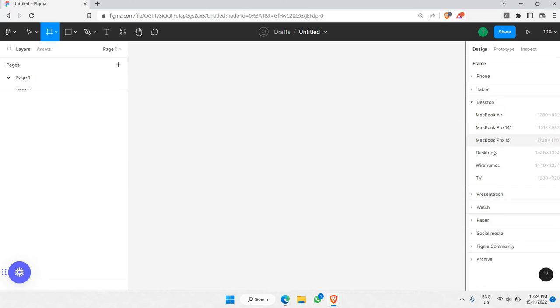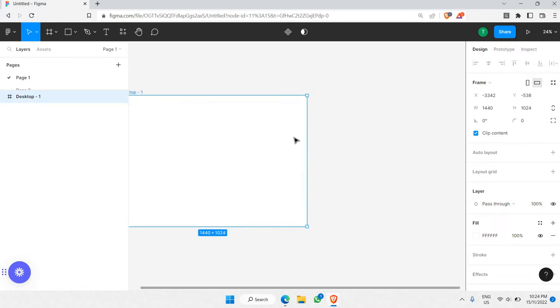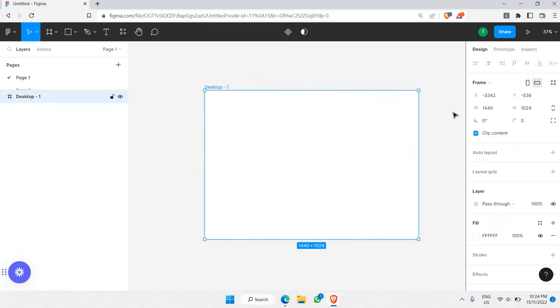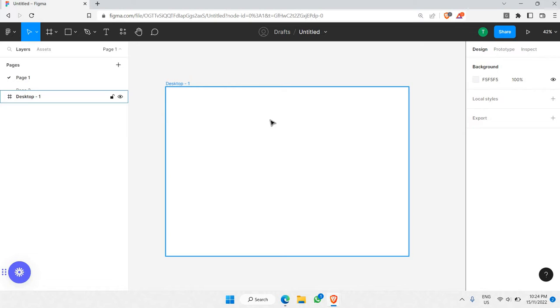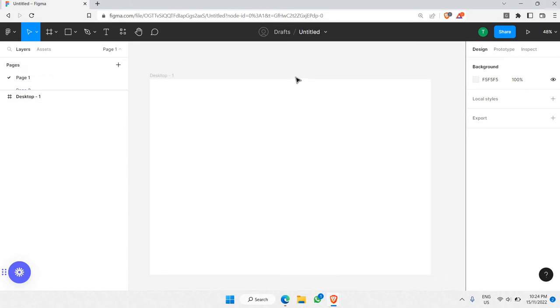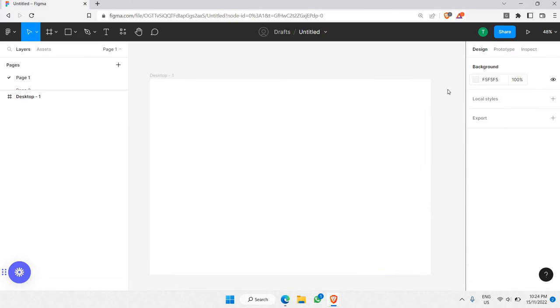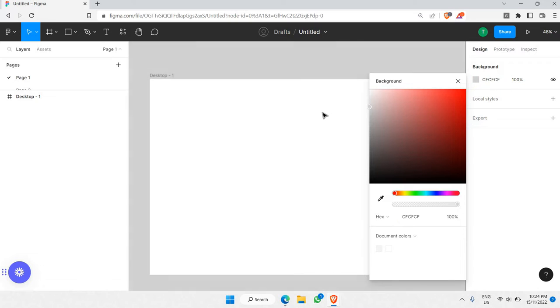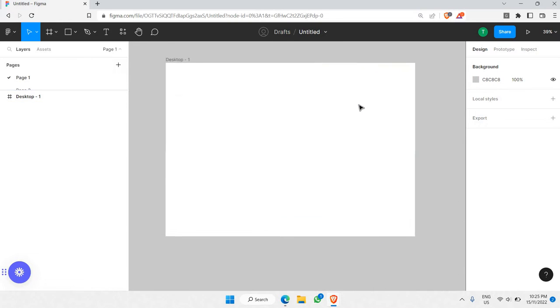I usually go with desktop here. Let's zoom this a bit bigger, and there you go. Now this is your frame, the frame that we're going to make use of. Let me zoom in a bit more. As you can see, usually we'll have some configuration for this frame. Usually we'll start by making the background a bit darker, so that you're able to see the corners more accurately and sharply.